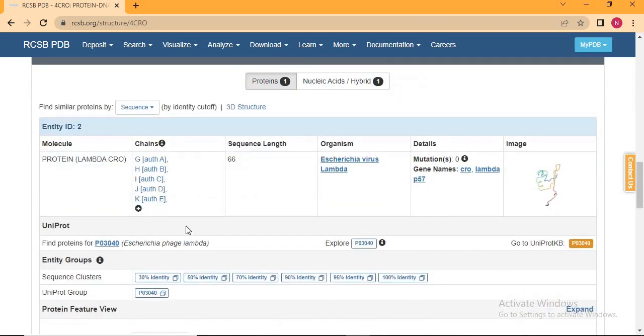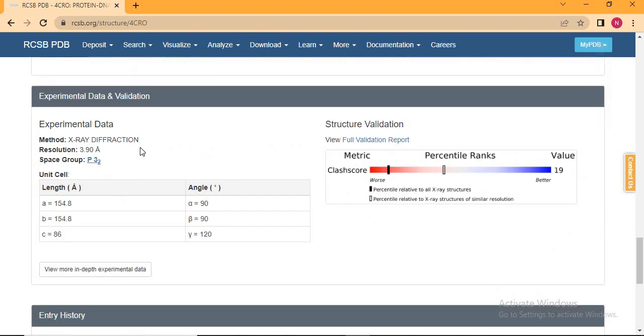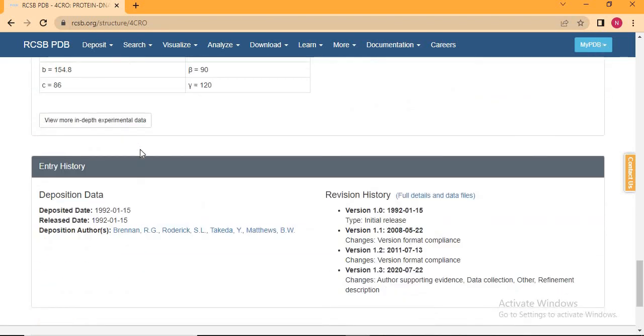And next you will see a detailed description about the particular structure, where it has the protein name and how many chains, what is the length of the sequence, and if there is any mutation you can see that also. And ligand details like the complex, if it is a protein DNA complex, ligand details will also be present here.